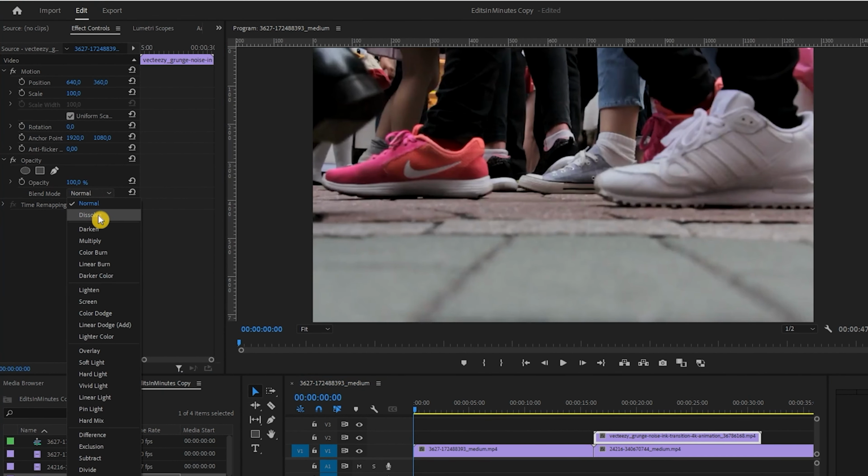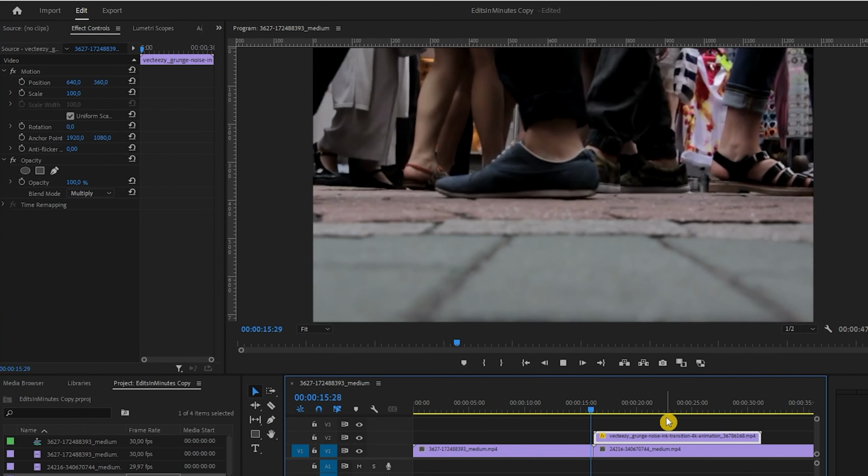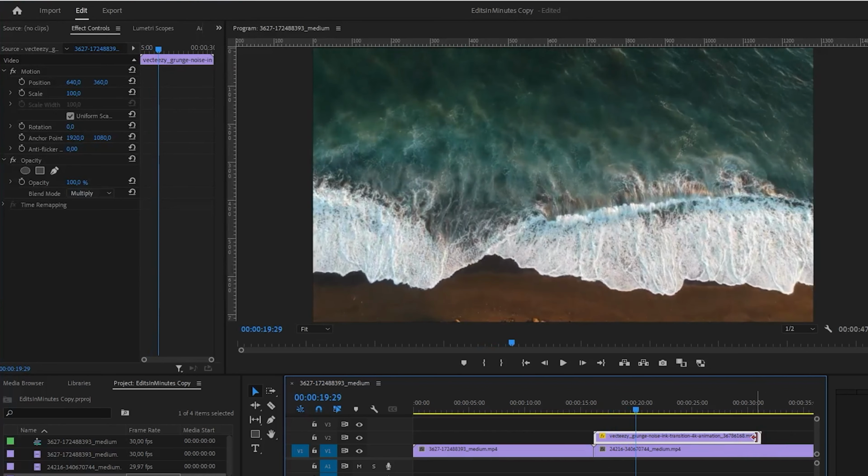Select the ink transition clip, go to Effect Controls, and change the blend mode to multiply for the best effect. Play the timeline to preview your ink transition. Trim and position the ink transition to match the timing of your video.